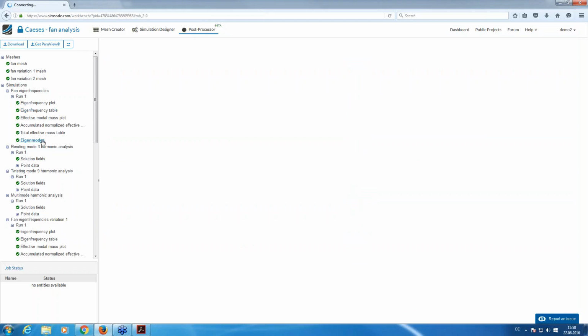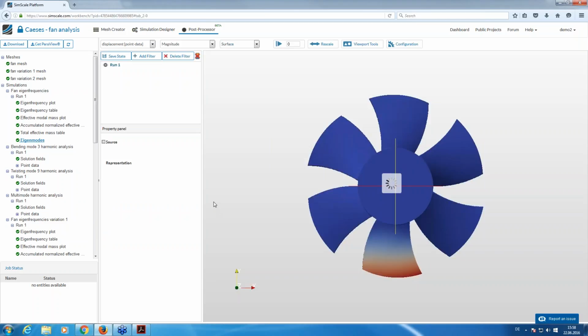Now let's have a look at the eigenfrequency itself. I will quickly introduce the post-processor, and then we'll switch back to the slides where I can give you a super short summary on that.